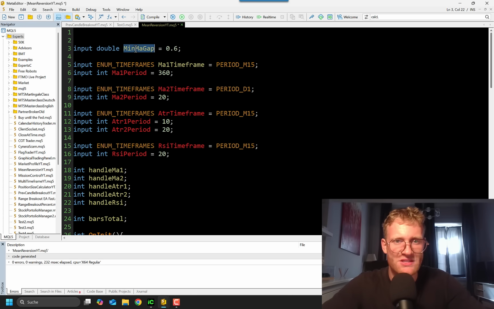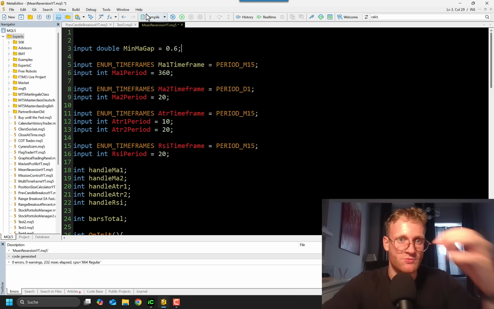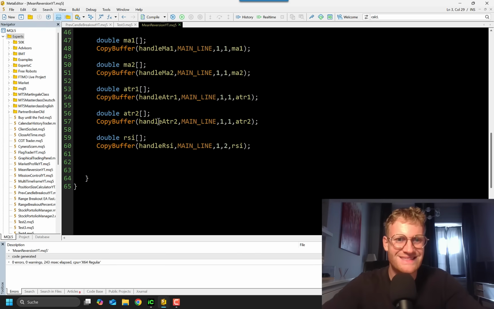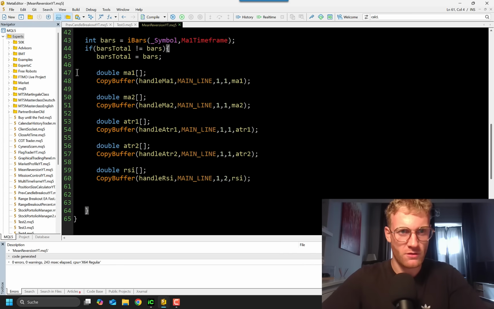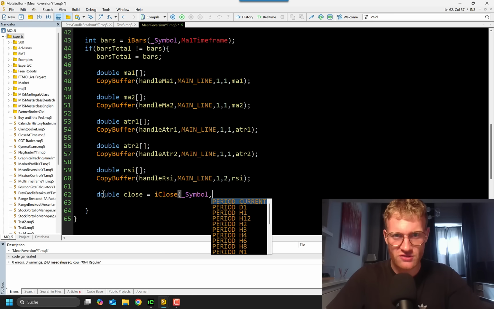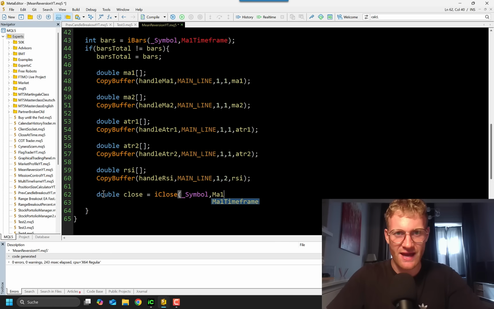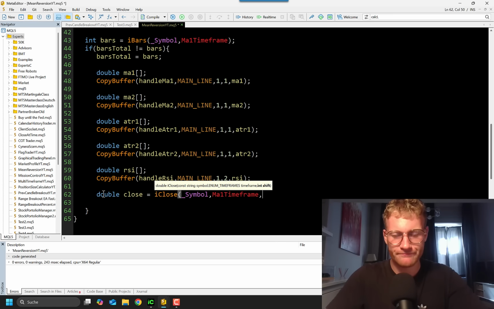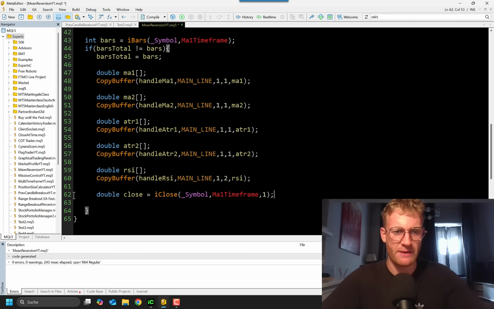So this could be, for example, 0.6%. So how do we use this now? We also want to get, for example, the close price of the last bar. So we can say close is iClose, because we have a predefined function for this. And here we want to use the MA1 time frame also and shift to the last bar. So this will give us the close price of the last bar.